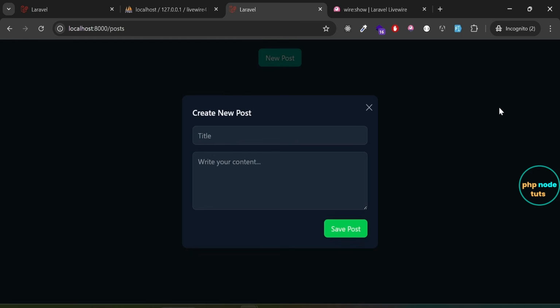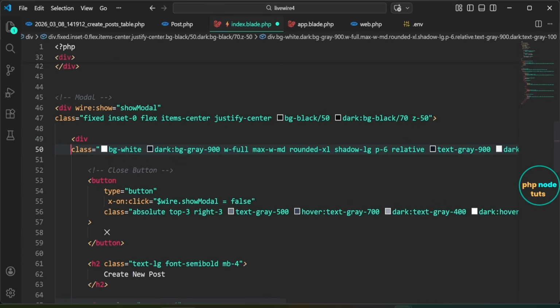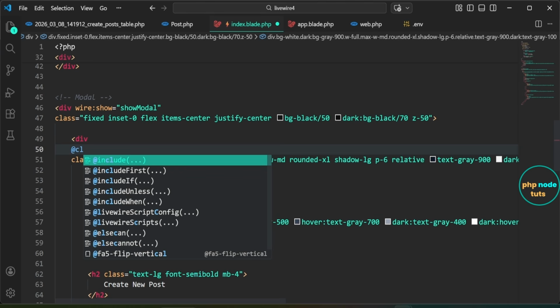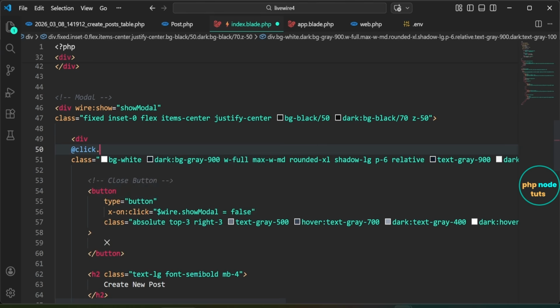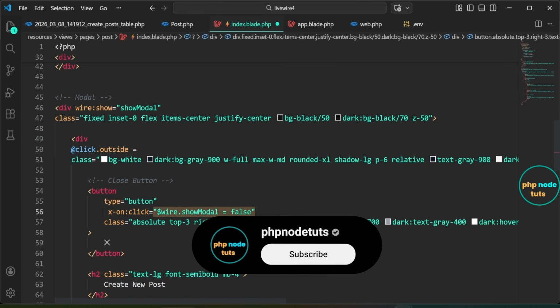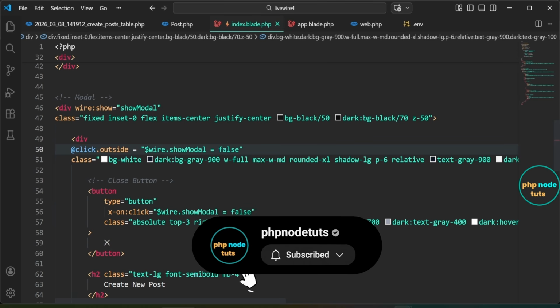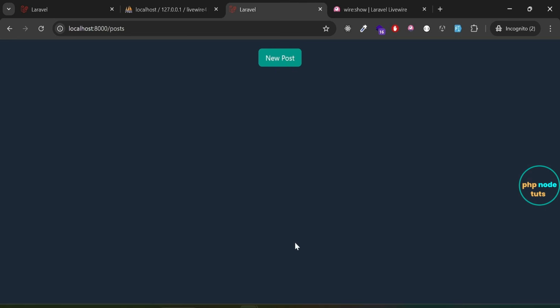Next, let's add the code to close the modal when clicking outside of it. In the div after the wrapper div, add the following code. Here, we use the @click directive, which is shorthand for x-on:click, and apply the .outside helper to detect clicks outside the modal. When a click happens outside the modal, we set showModal to false using Livewire's $wire method, closing the modal. Go back to the posts page, click on new post to open the modal. Now, click outside the modal, and it should close automatically.